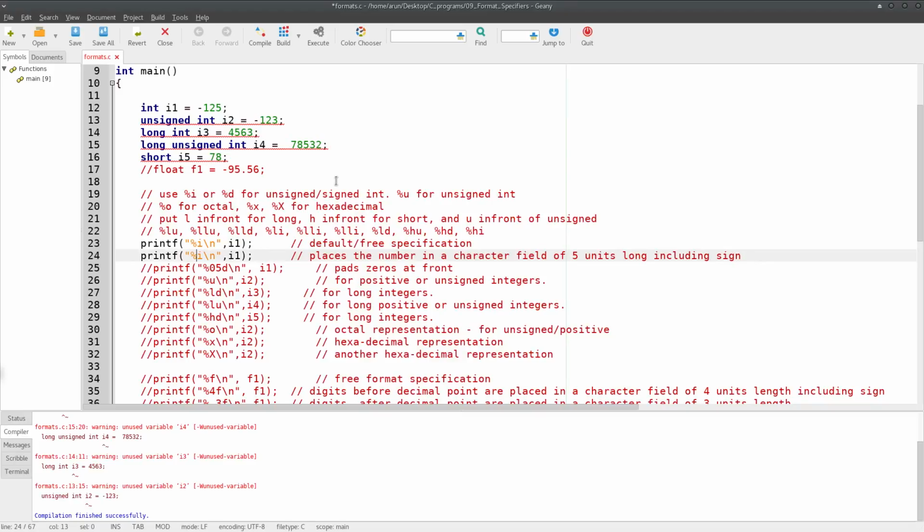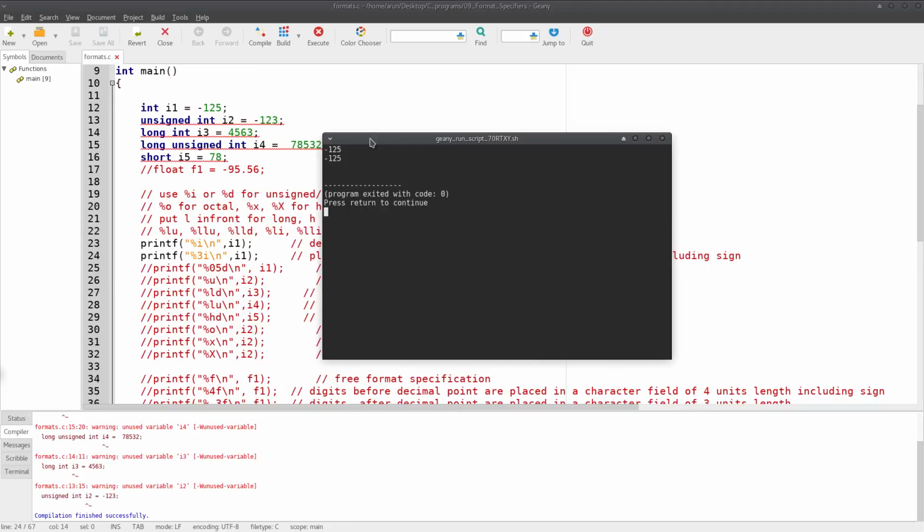And suppose I reduce the width. To represent minus 125, I need 3 characters length and 1 for the negative sign, so I need 4. So if I put 3 instead, because of the negative sign, it won't fit. But do you think it will throw an error? Just watch. It doesn't. What happens here is that the number gets printed as it is, with the sign. So here's the thing.